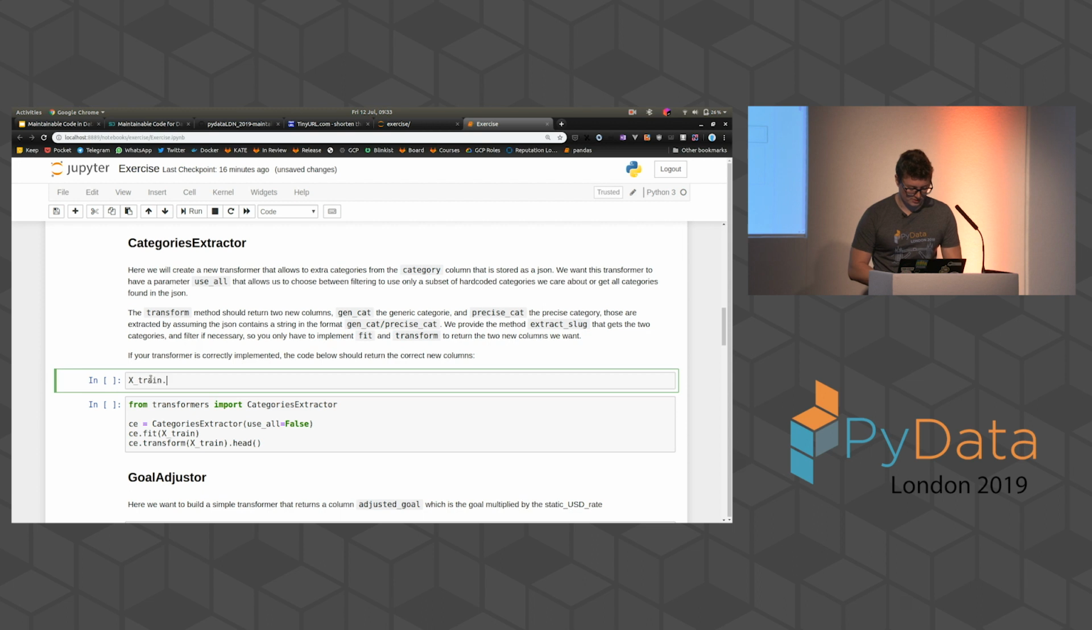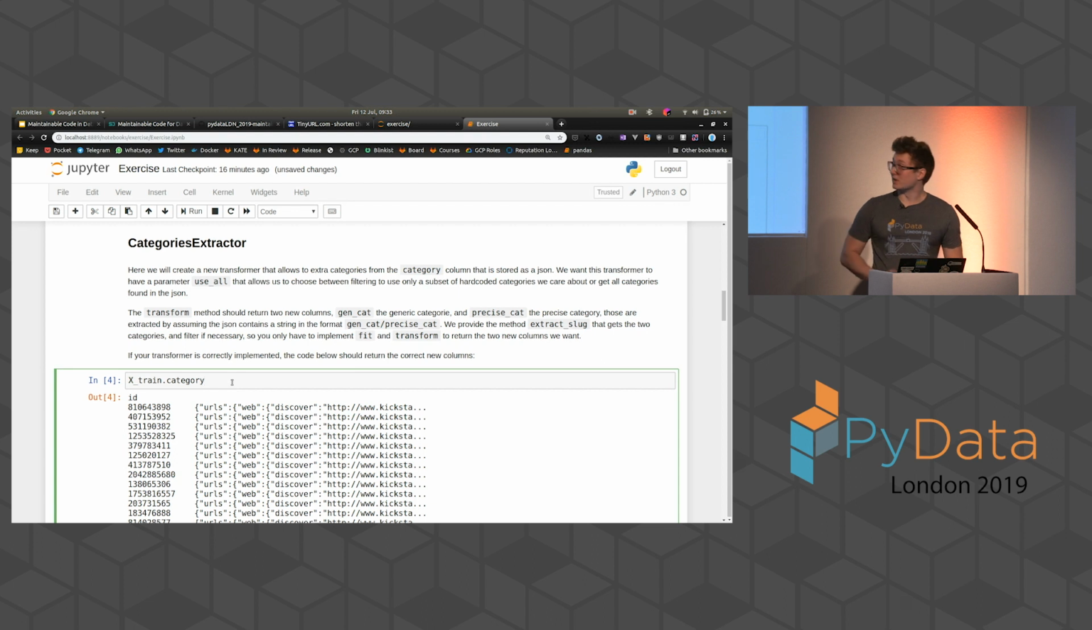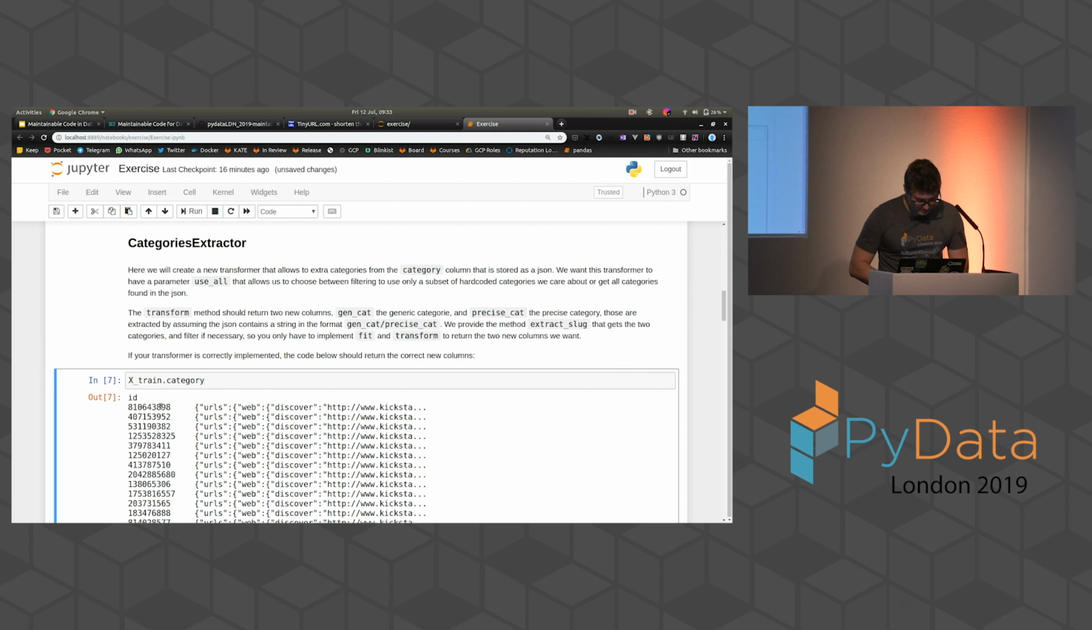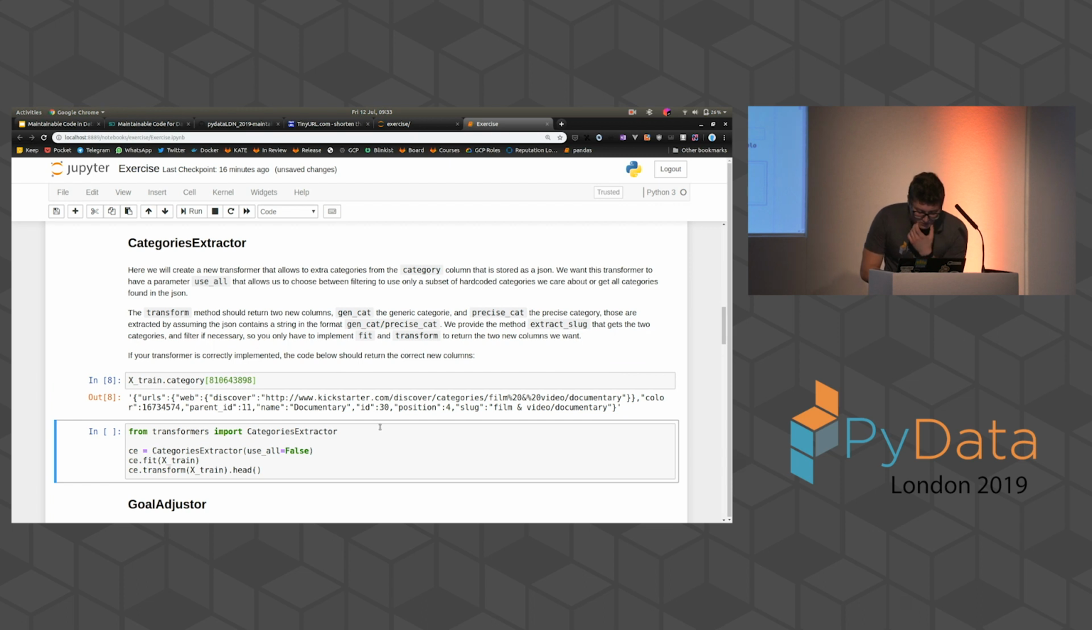If I do X_train category, you can see how it looks like. That's some string in a JSON format here. Let me just get the first one, for example. Why doesn't it go? Oh, because they're IDs. Great.